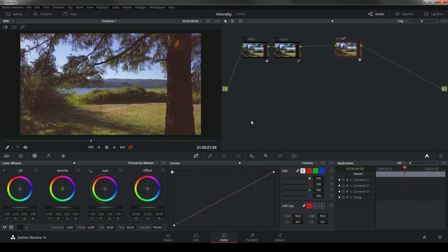Oftentimes, you'll find yourself in a situation where you'll have an effect that you'll want to just kind of dial back a little bit. And this really works with any type of node. It can be a strong grade like this. It can be anything where you like what it's doing, but you just want it to do it a little less. So I'm gonna show you a way to dial this effect back as a whole.